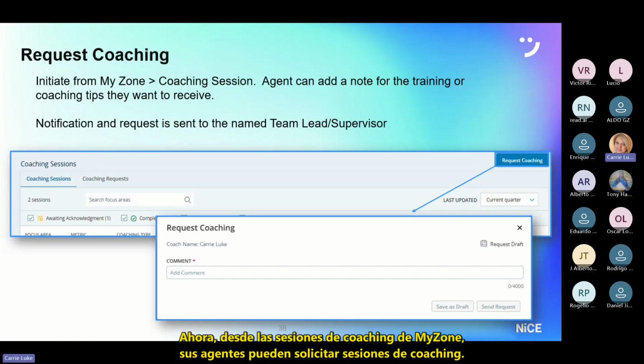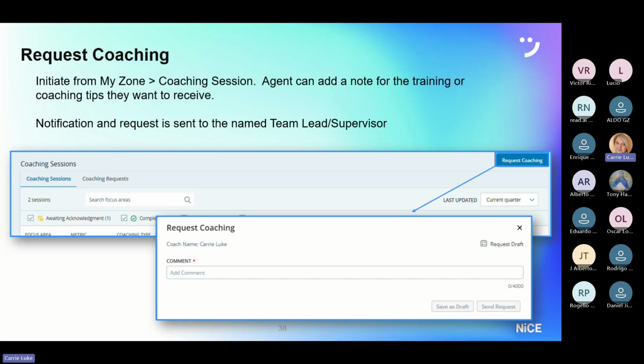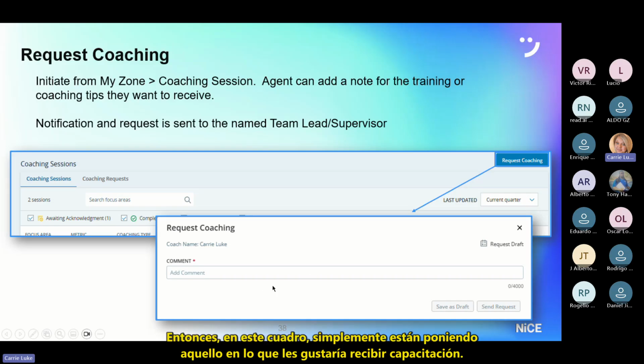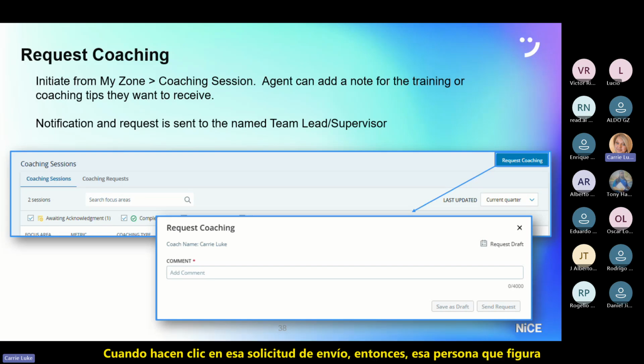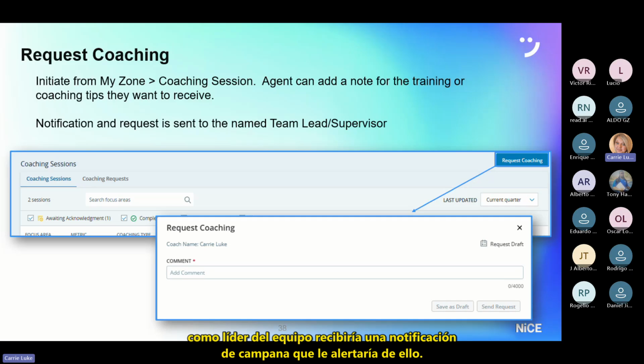Now, from My Zone coaching sessions, your agents can request coaching sessions. They'll have this request coaching right up here. When they click on it, this box is going to populate. In this box, they put what they would like to be coached on. When they click send request, the person listed as the team lead would get a bell notification alerting them of that.